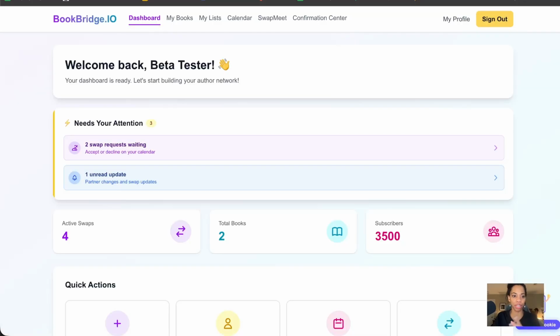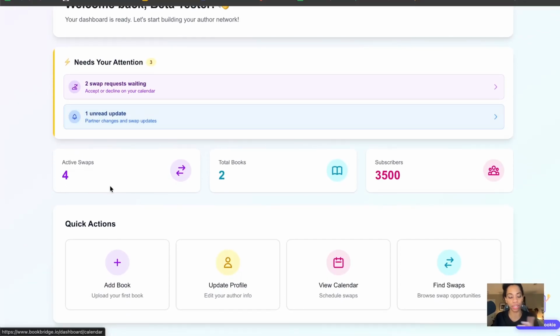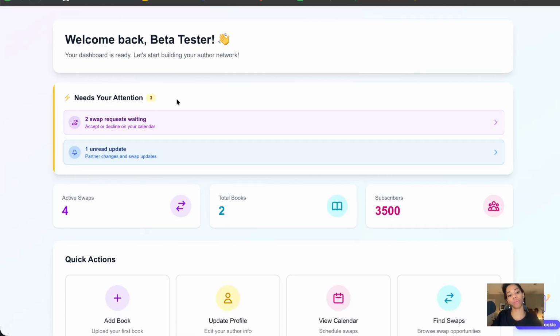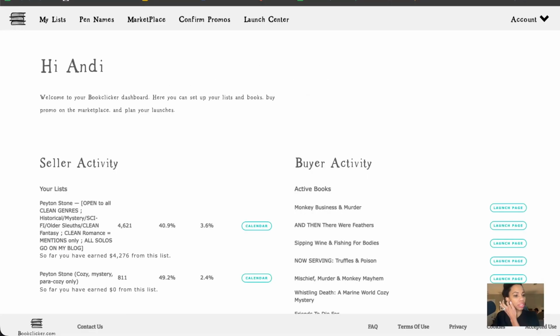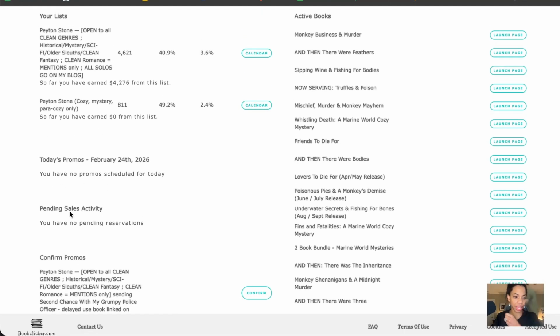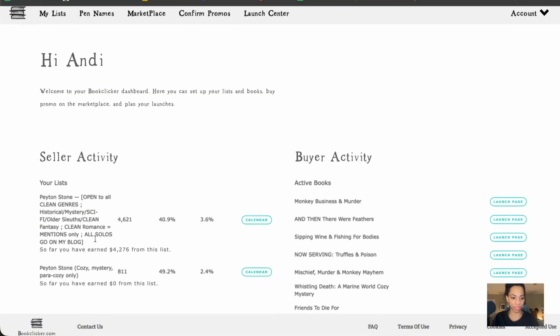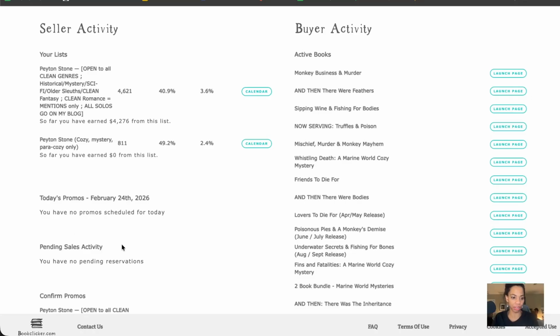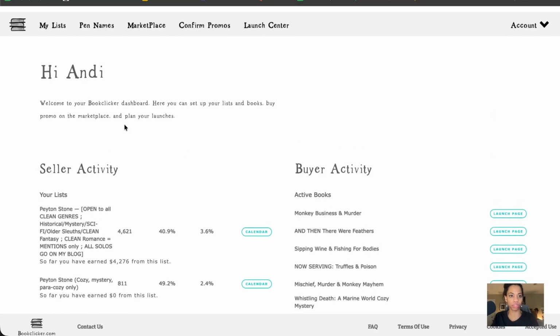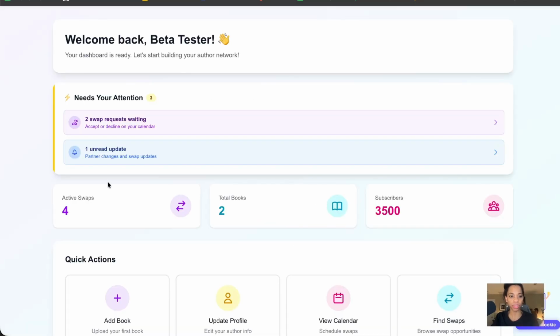So there was a side by side. Here is BookBridge.io's dashboard. So I can tell what needs my attention. And let's go back over to Book Clicker. I remember that I would have notices here when there were things to do. And so I would just have to scroll down a little bit and see, okay, pending sales activity, today's promos. So nothing is going on. So there's that. So let me go back and forth.